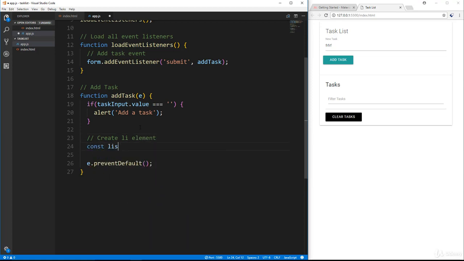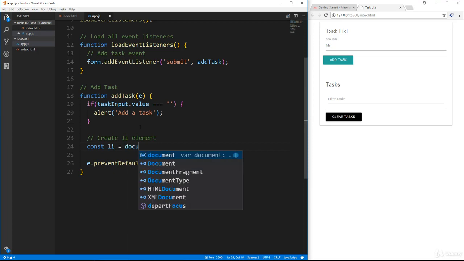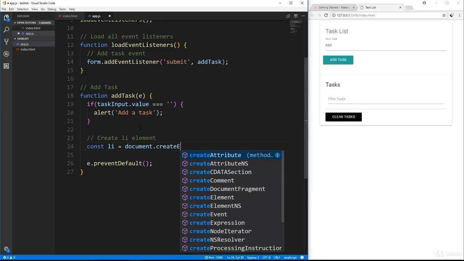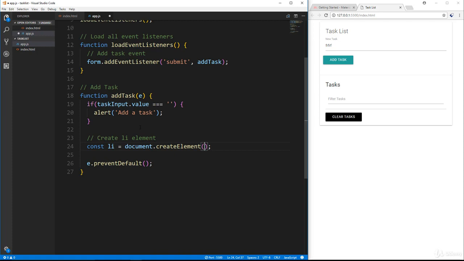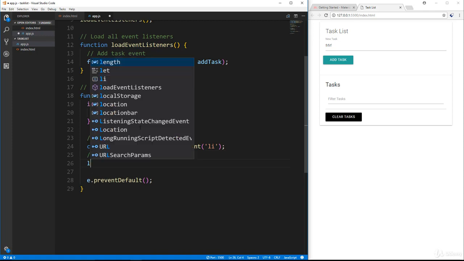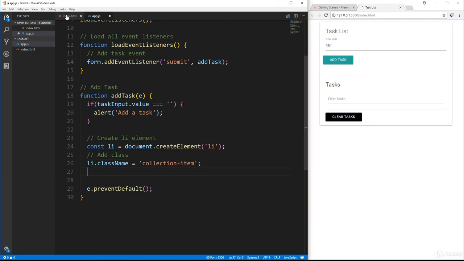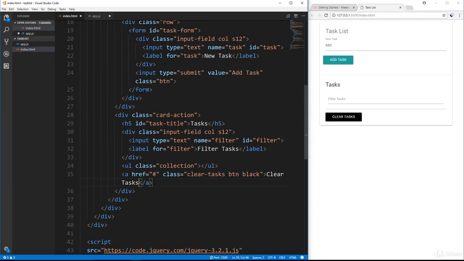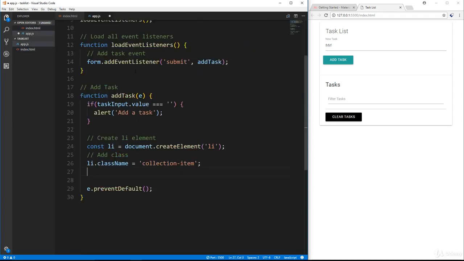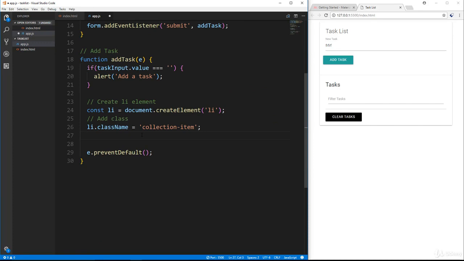So const li, and we'll set that to document dot create element. We want to create an li element. All right, then we want to add a class. So li dot class name is going to equal collection item. Okay, we're doing that because in Materialize, if you want your ULs to look good, your UL should have a class of collection, which it does, and each list item should have a class of collection item.